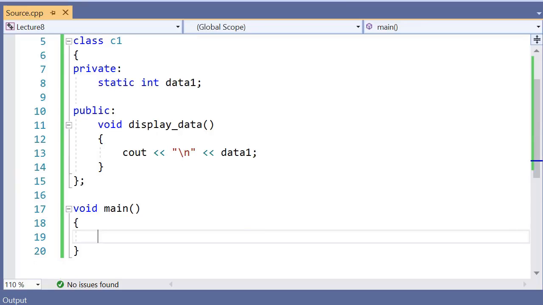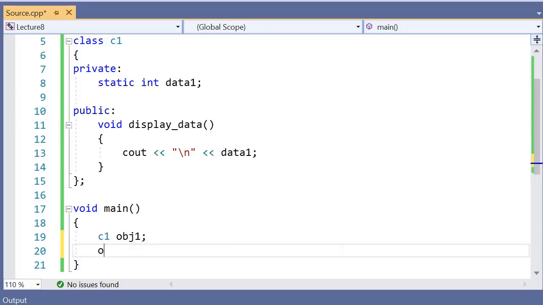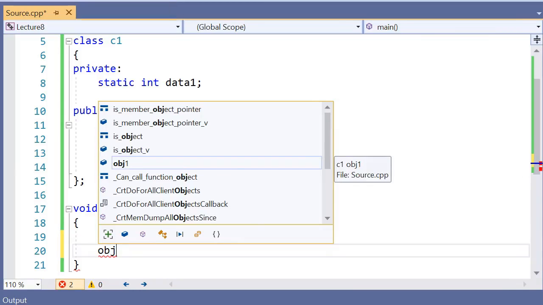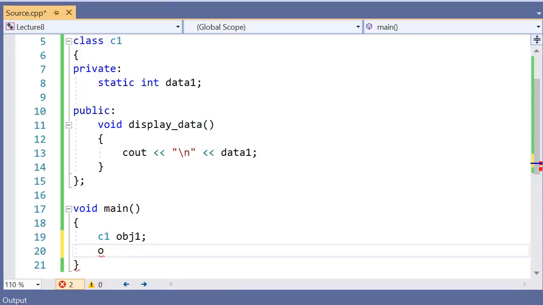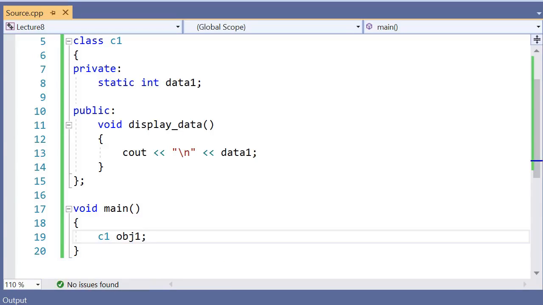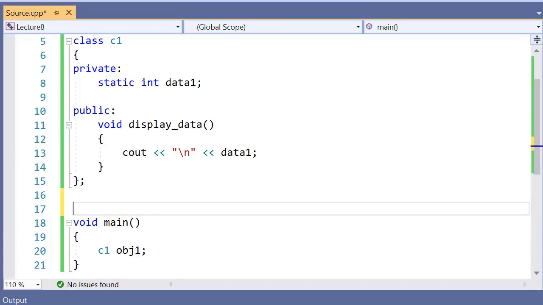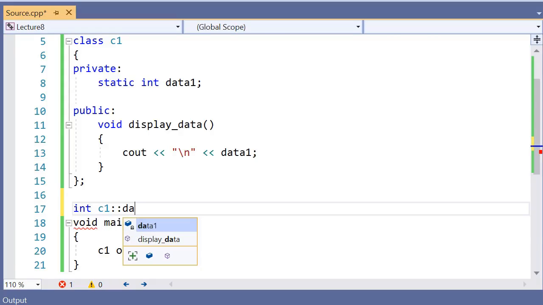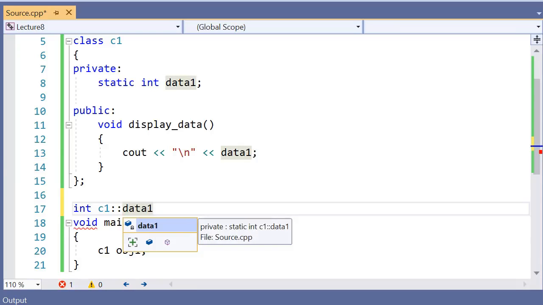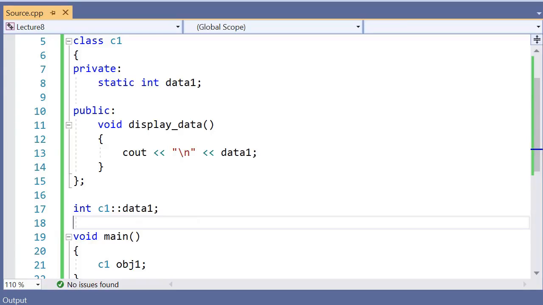Here inside the main function I will create an object of this class, C1. So now with this object we can access this static member variable. But before that we must define this static member here, outside this main function. So how we can define it is the name of the class and then the scope resolution operator and the name of this variable. So this is the definition of this variable.